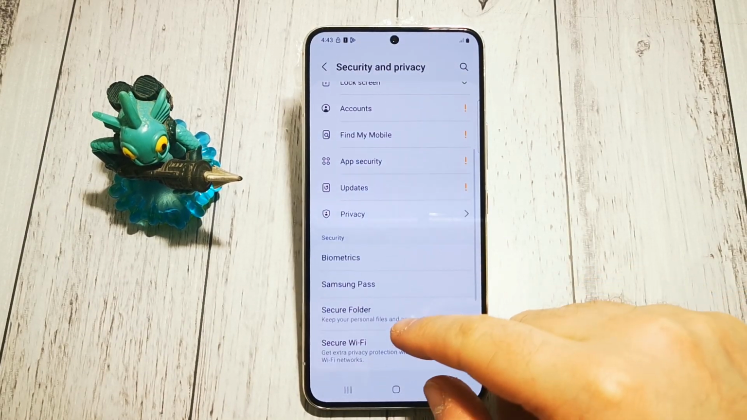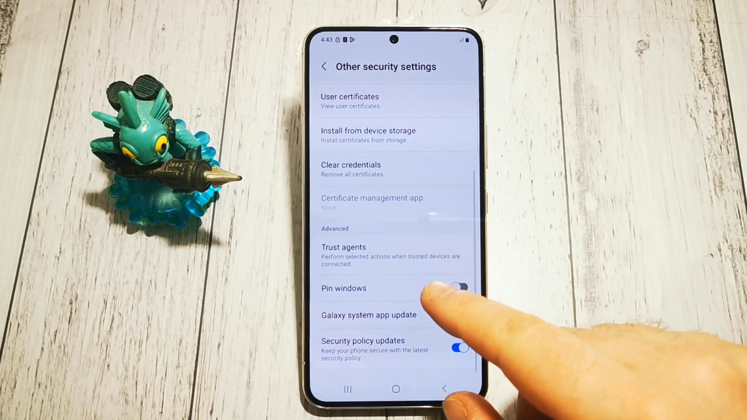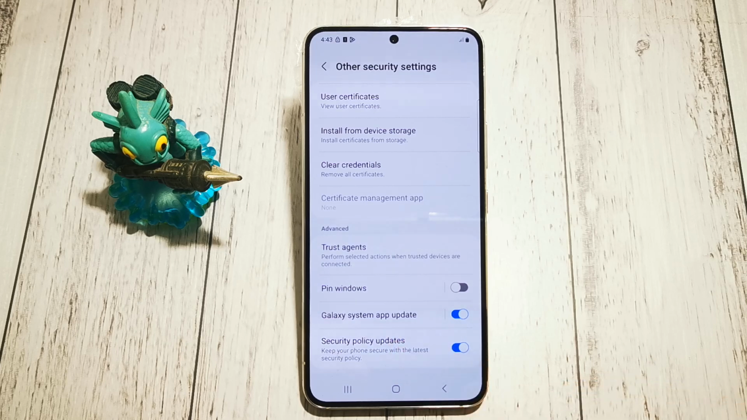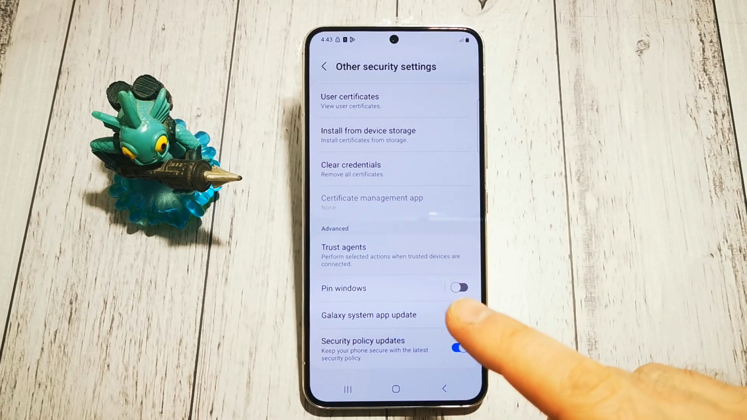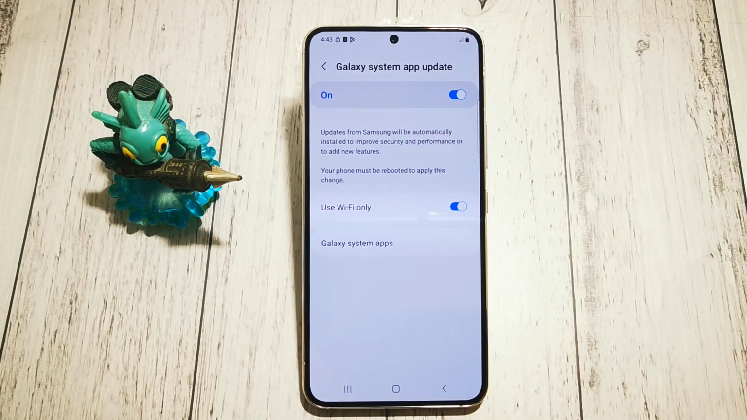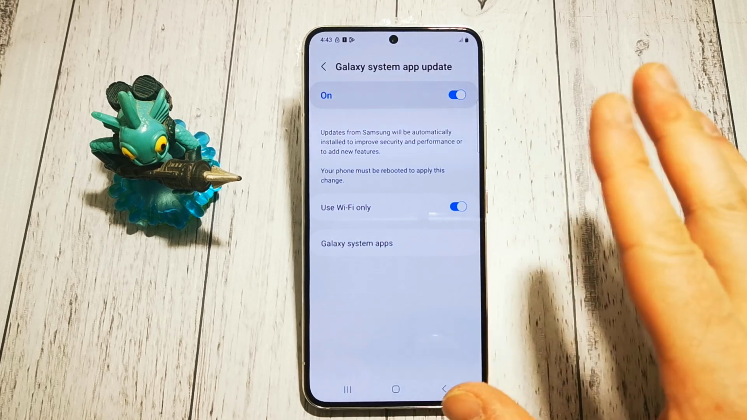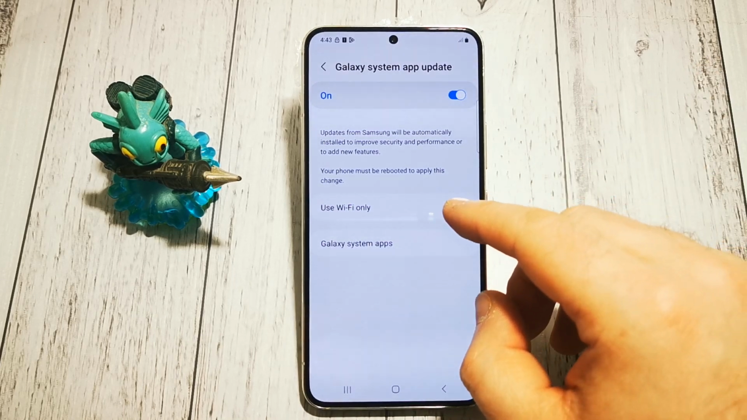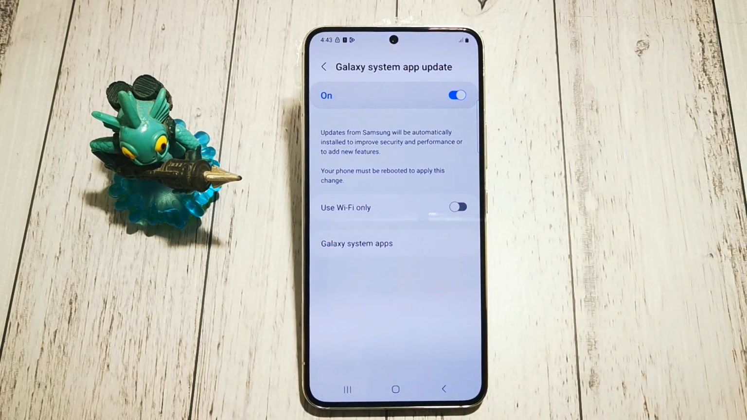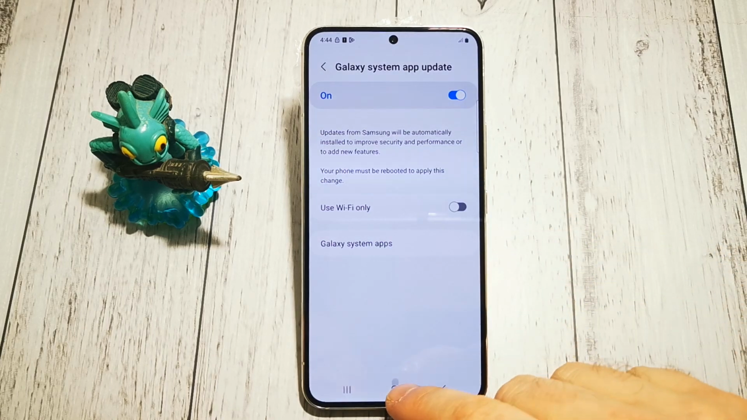Here at the bottom we have other security settings, and here at the bottom again we have Galaxy system app updates. By default this option is turned on, our automatic updates are on, and we have use Wi-Fi only, which also by default is turned on. But when we turn it off, we can also use our mobile data for our download options. That's all.